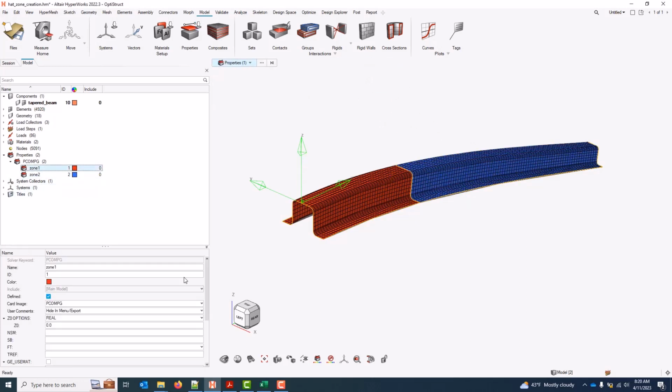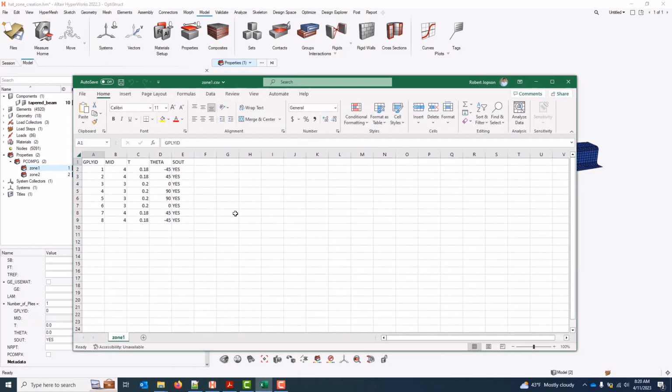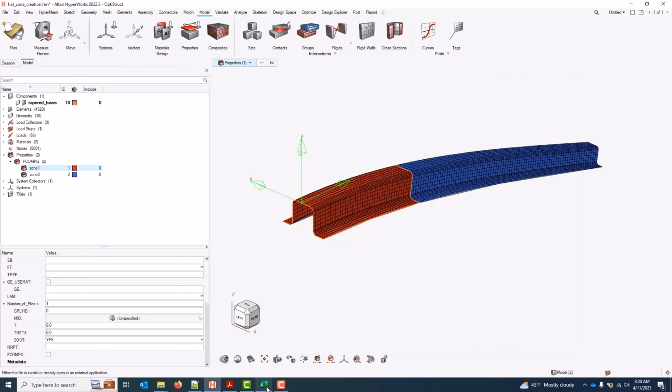And now to actually populate the table data in each of these zones, I can select one of them, come down to our table entry here, and with a right click on, in this case, number of plies, I can import from file. If you're not sure of the schema, you can just go ahead and define a simple zone-based property in whatever solver you're using and export to file first. In the case of OptiStruct, it looks like this. So I'll go ahead and import.